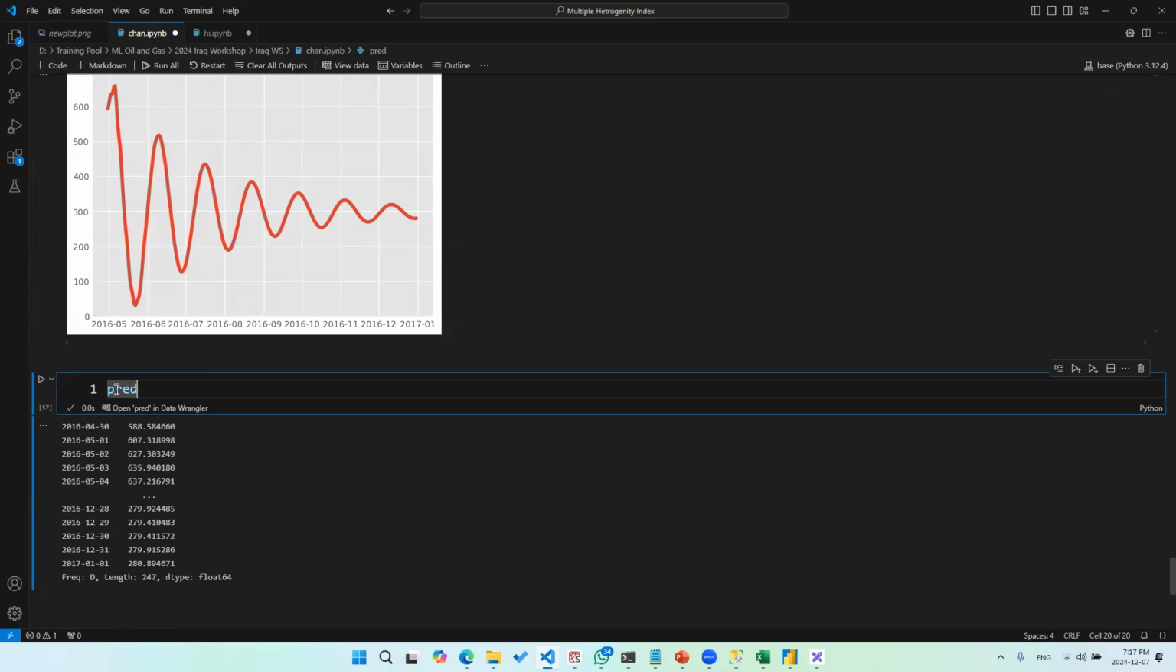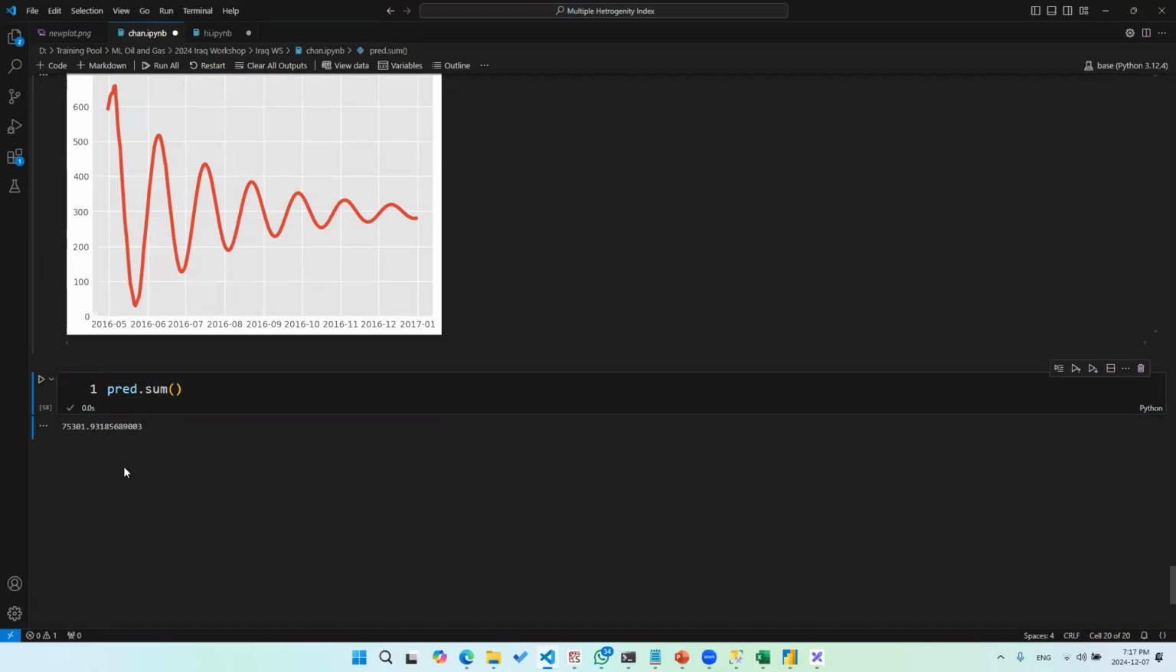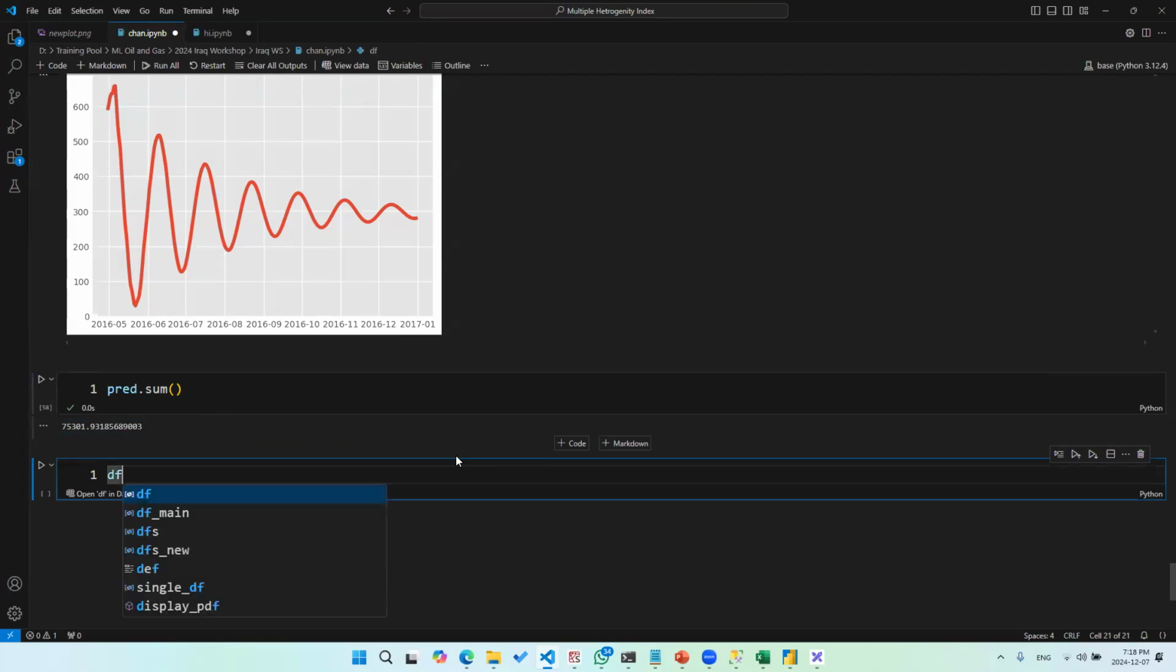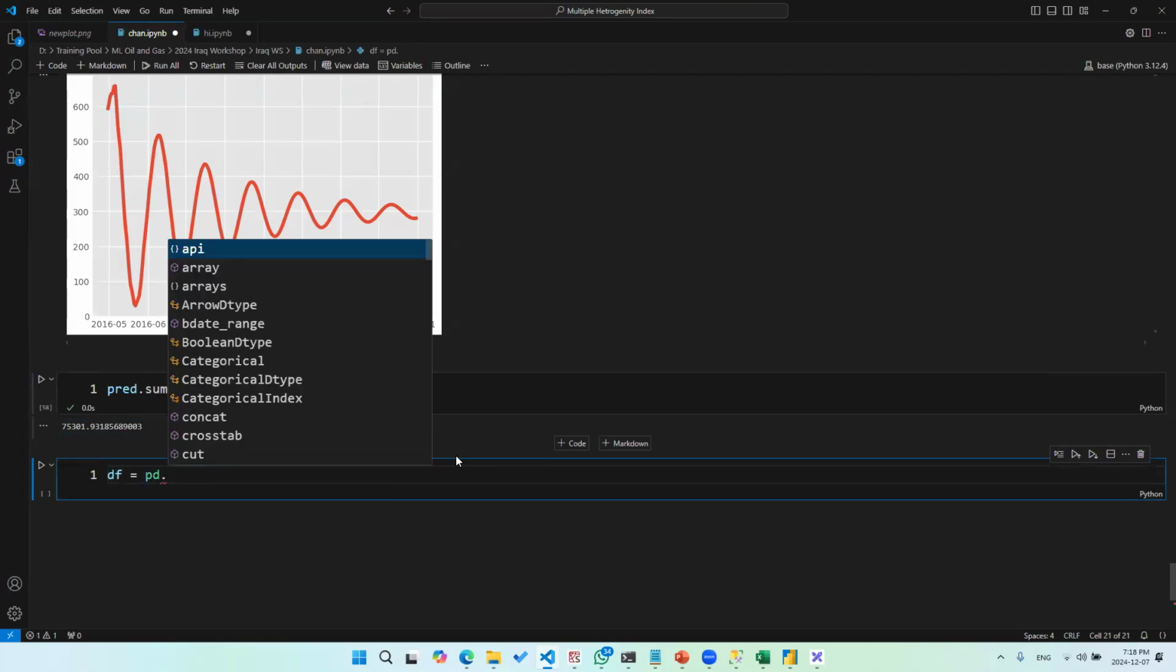You will do something like .sum. Basically, it will show you the summation of production of water that is going to happen during this period. So this is the summation of water production. This is just the summation. Let me show you one more thing. You can of course convert this into an actual table, and you can export this table for your use as well. So we are going to do something like DataFrame.